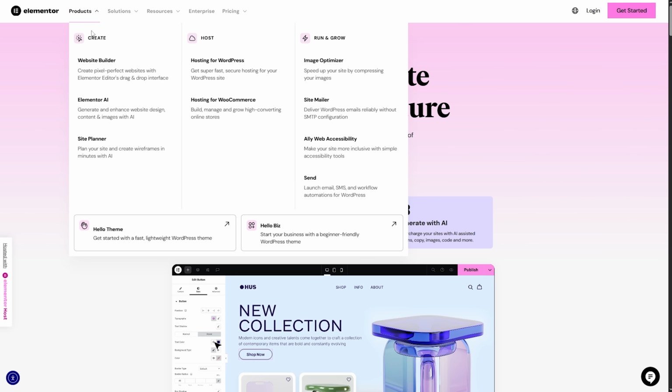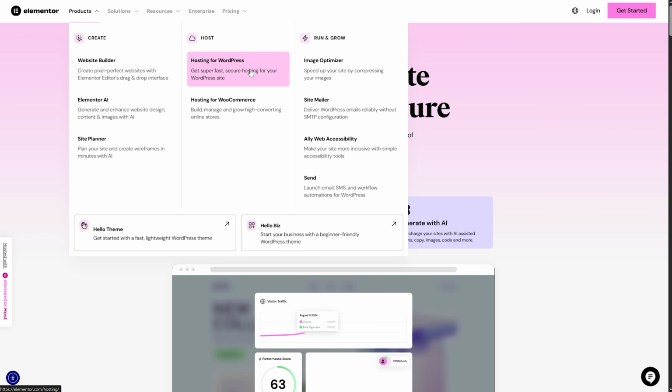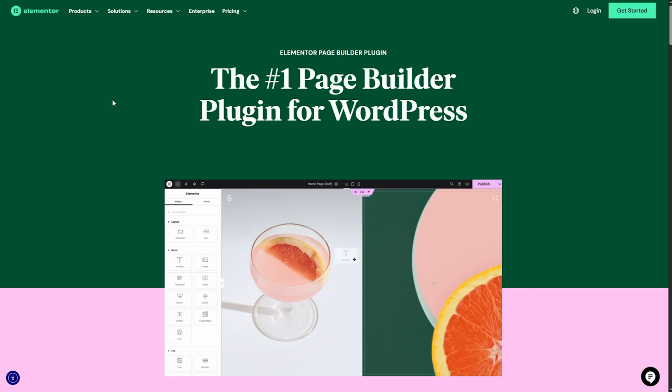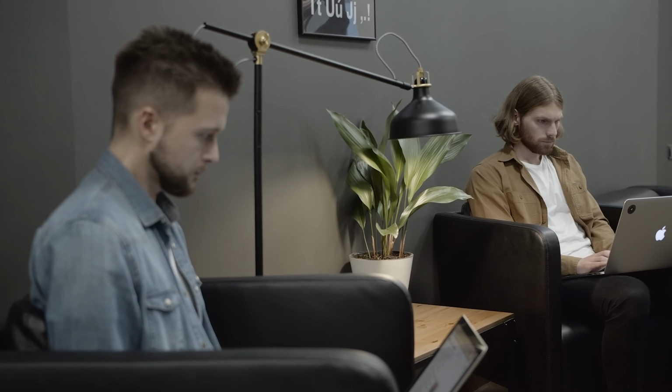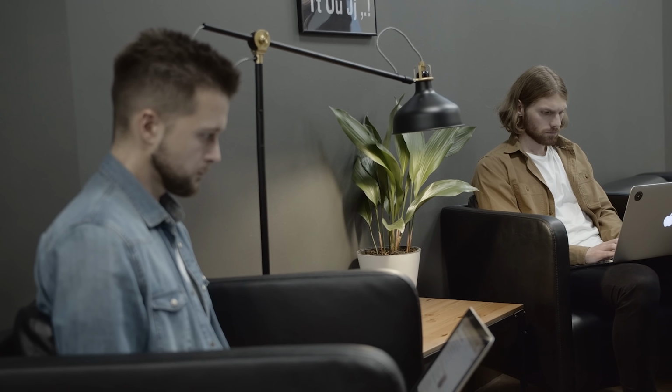By the way, just to be clear, guys, the hosting and the builder are two separate things now. So if you buy a hosting plan, you're just getting hosting. The website builder plugin is a separate purchase. It used to be bundled together, but they stopped doing that back in May 2025.